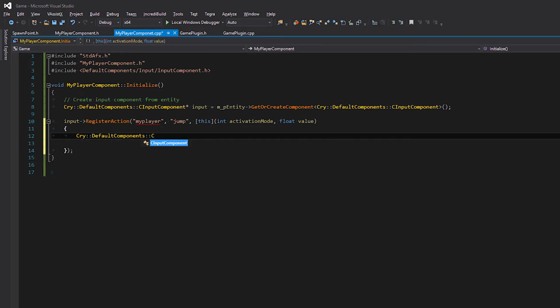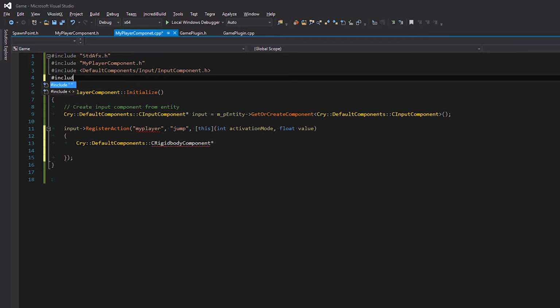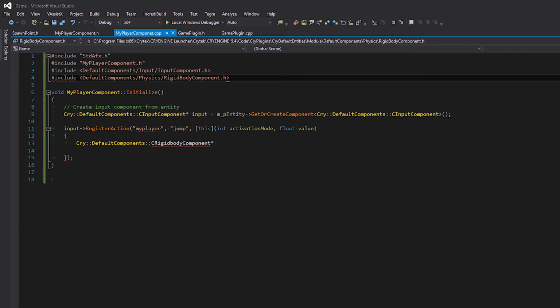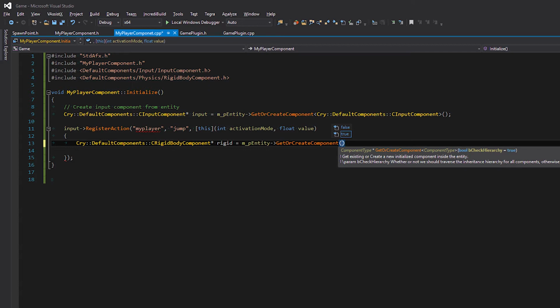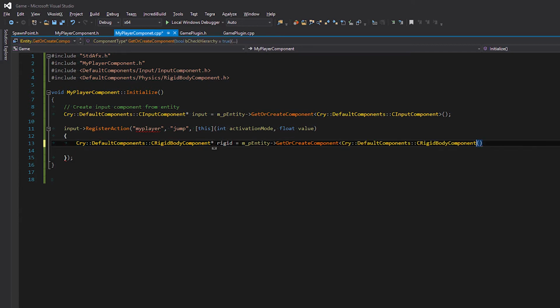So we just create a stack variable, which is the body component. Of course, we have to implement this as well. So we go back into here, include default components, and we want to get the physics, and there we want to get the rigid body component. Now we can start using the rigid body component here and get it again. This is fine. So we just get the component again from our entities. So get or create component, copy this thing here, and we can get the rigid body component here.